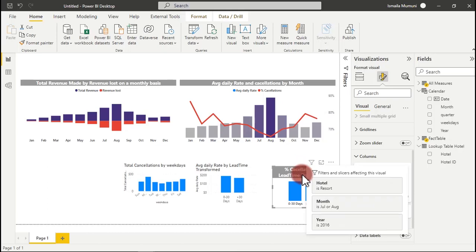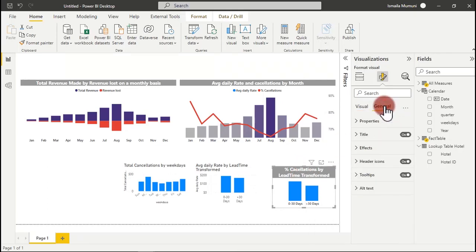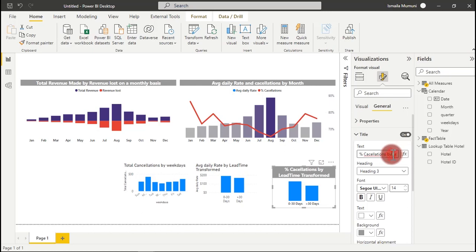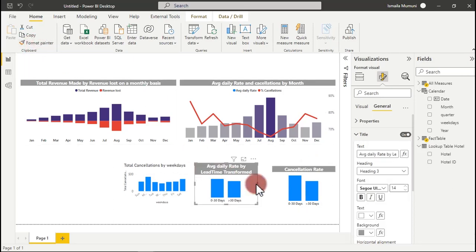So we're going to click here and come back to this general title, and we're going to say this one is cancellation rate. You get it? That is all. So I'm going to copy the same formatting for this. I have to name this one average daily rate. So I can just take this one off. That is exactly what it is. So we can actually copy the same formatting for this particular part right here.